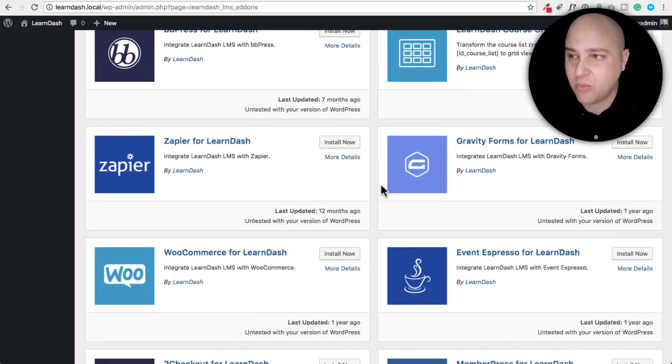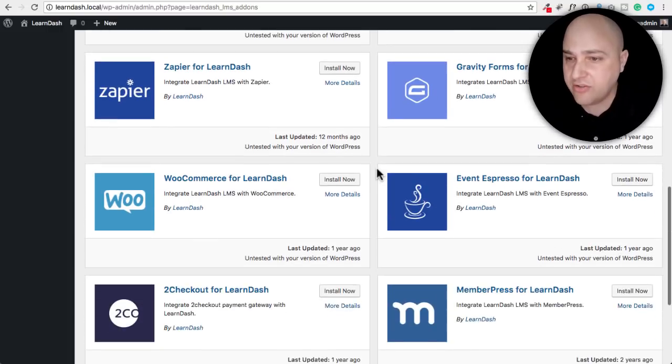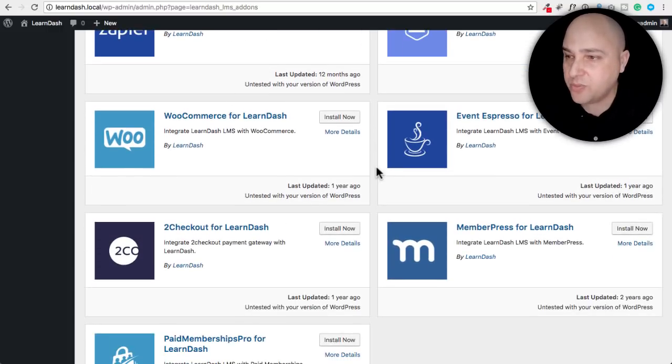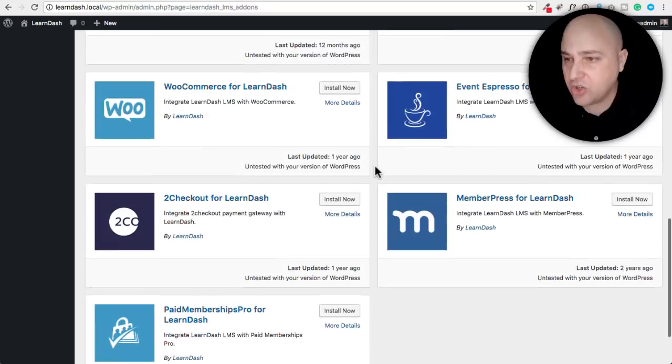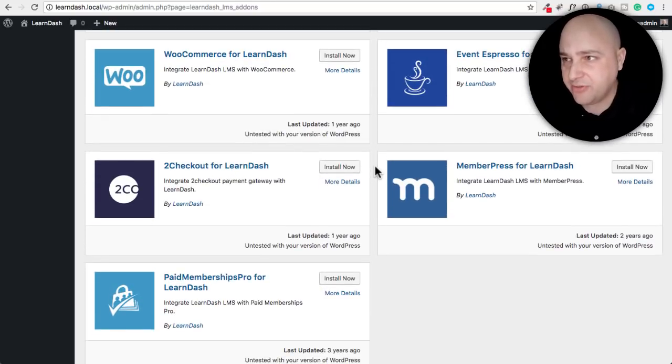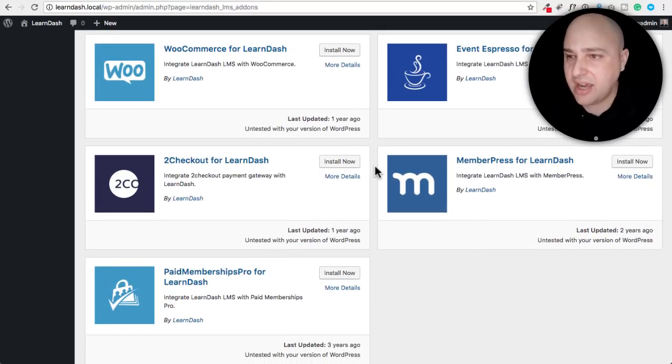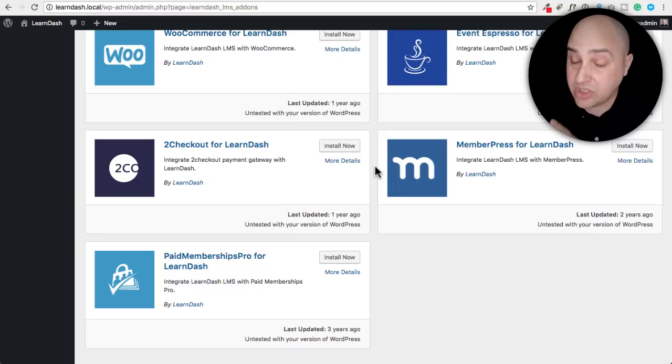Integration with Gravity Forms. I haven't dug into that one, but I'm assuming this is more related to the registration of students so that you can have a custom registration form. WooCommerce, Event Espresso, so there's an event integration there. That'd be pretty neat for many reasons. Okay, 2Checkout, which is a hosted shopping cart.